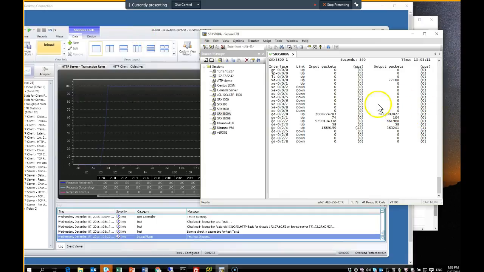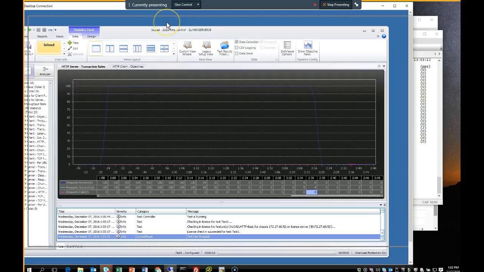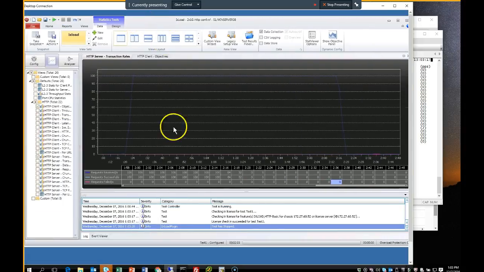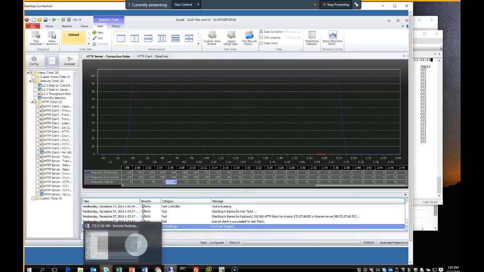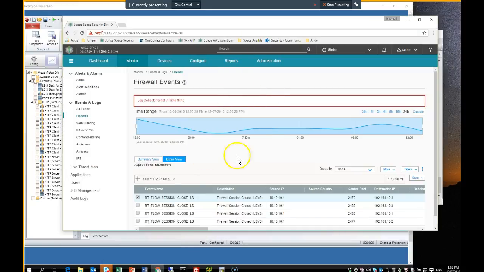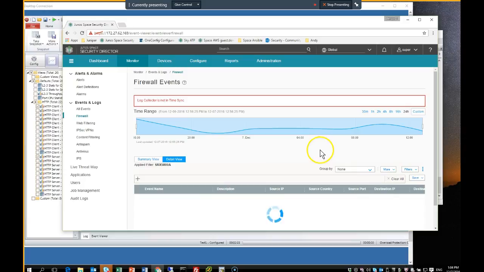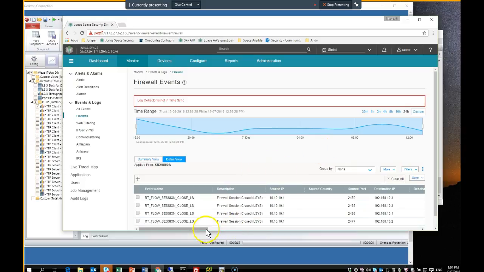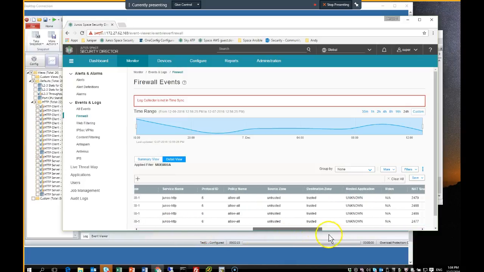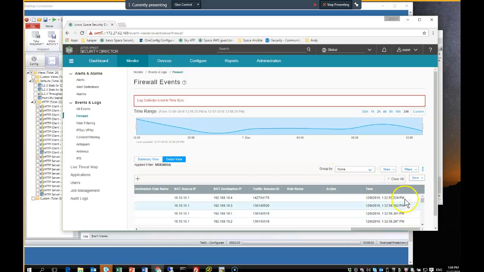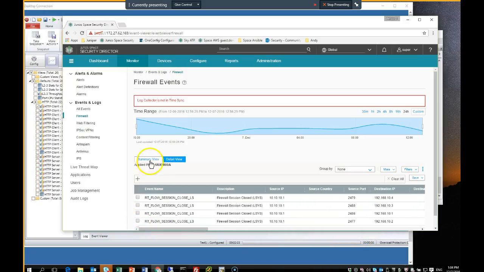So the traffic has started. Okay, so we have finished the test, and what we can do is go to the security director again, right? So let's run this again. Okay, you can see, yeah, so we are in the firewall. So there's some new information right now, right? And this is the time. No, it's not the time. Time is December 7th. We need to refresh.